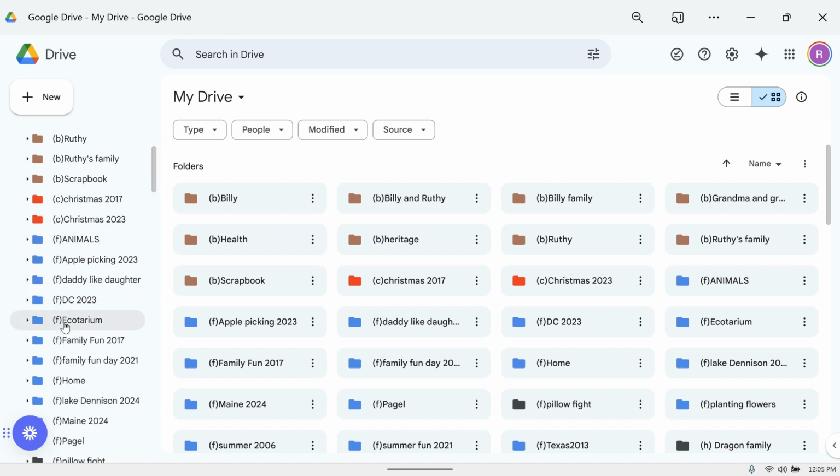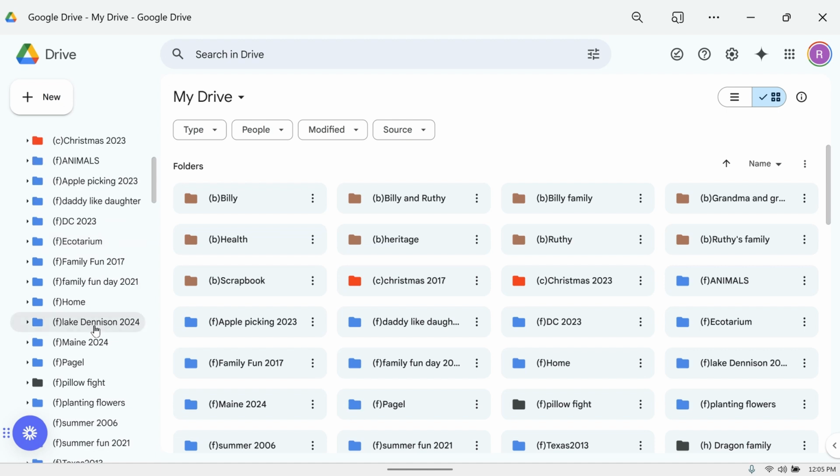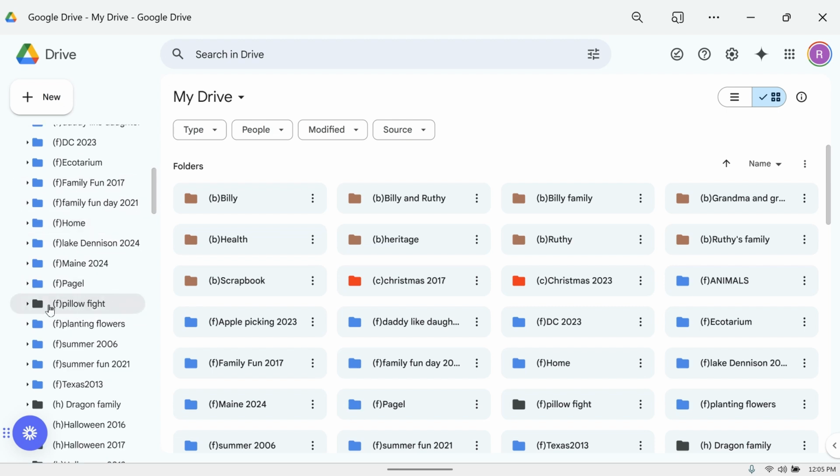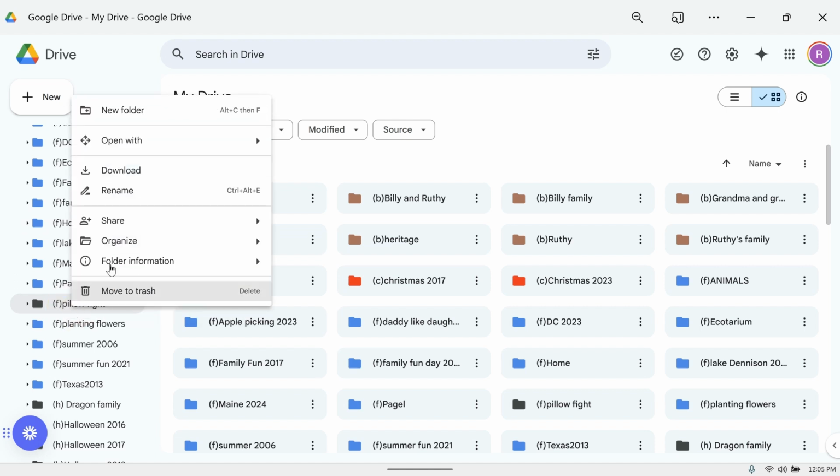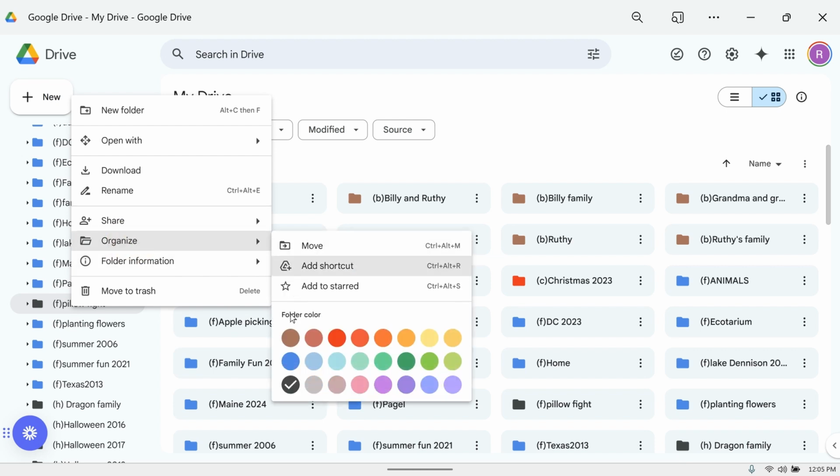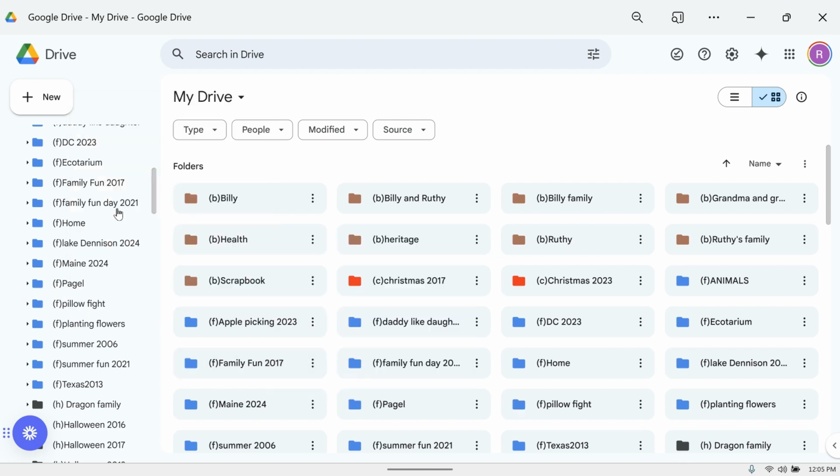I have my family. Now, this is anything. We have family events. When we're apple picking, we went to the Ecotarium. We have summer parties at the lake or something. So we have all of these, and I just put family, and I'm labeling them all in blue. Here's another one that I haven't changed the color. So we're going to right click on that, hit organize, and then I'm going to choose the same blue. There we go. So everything in the blue folders I know is some kind of family event.